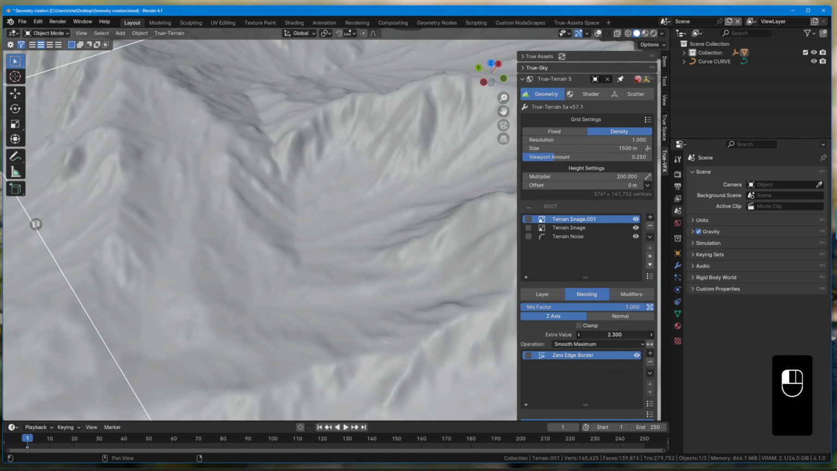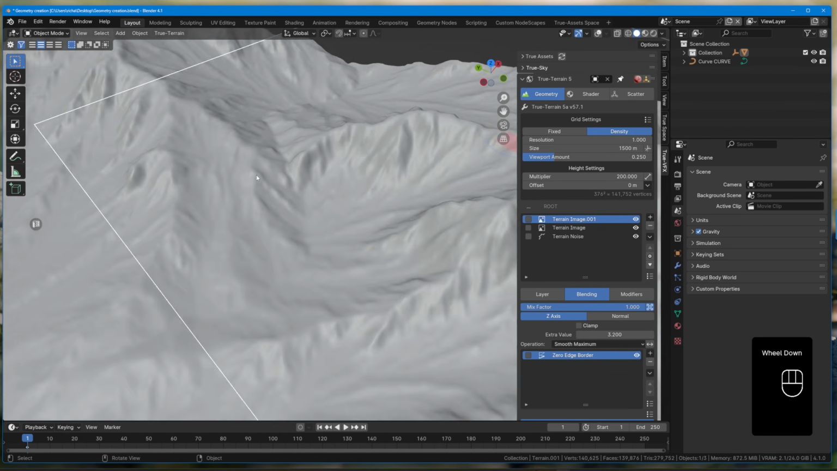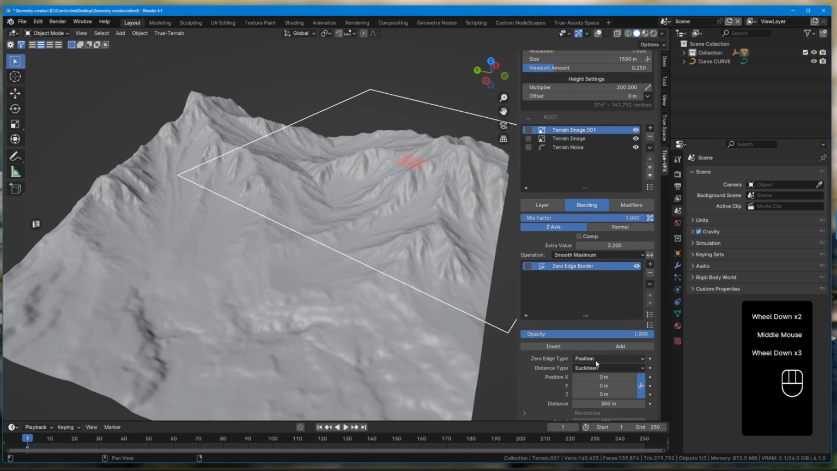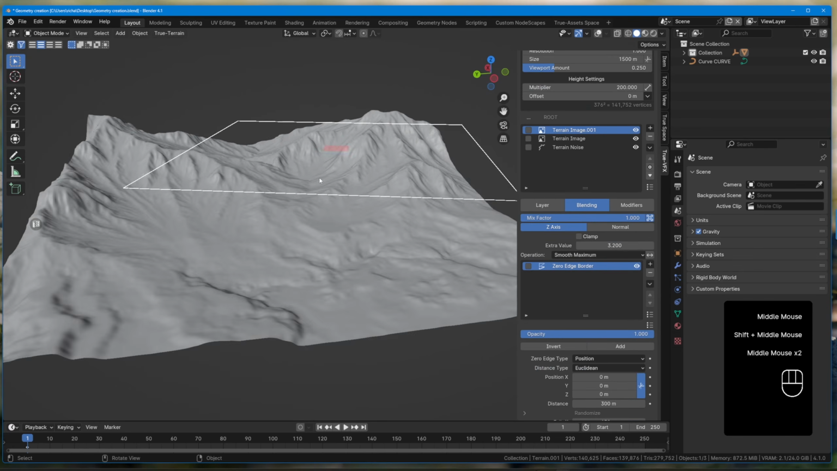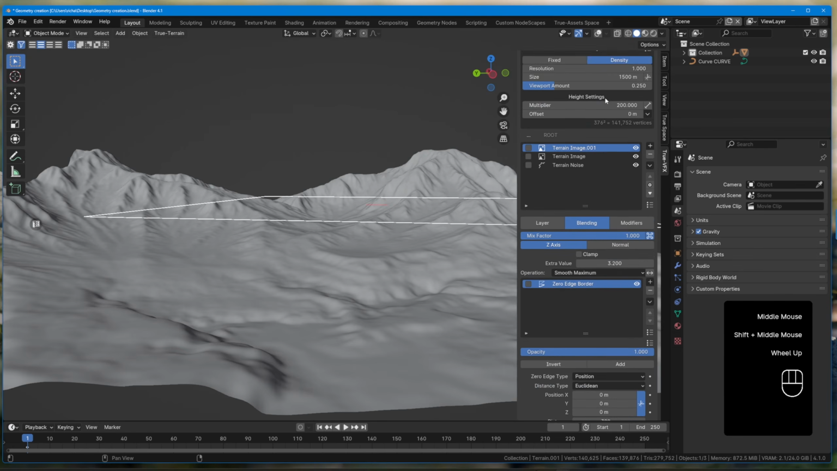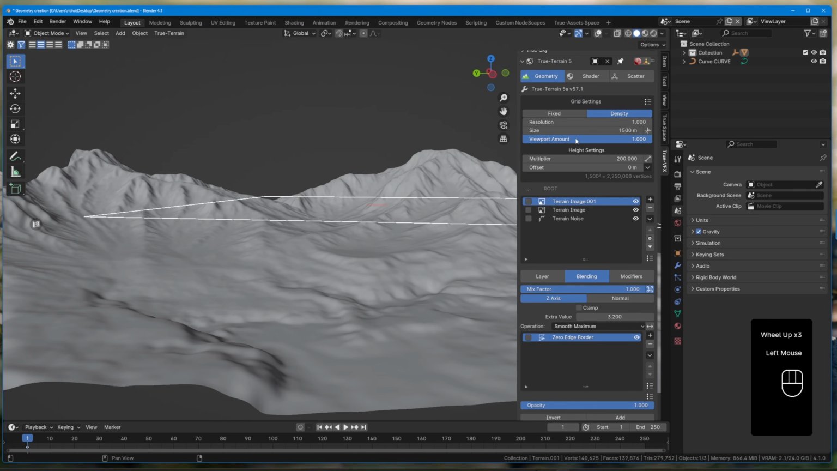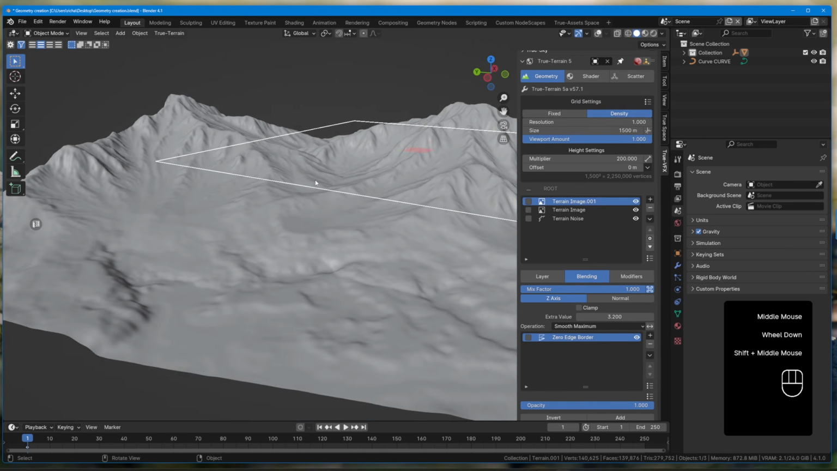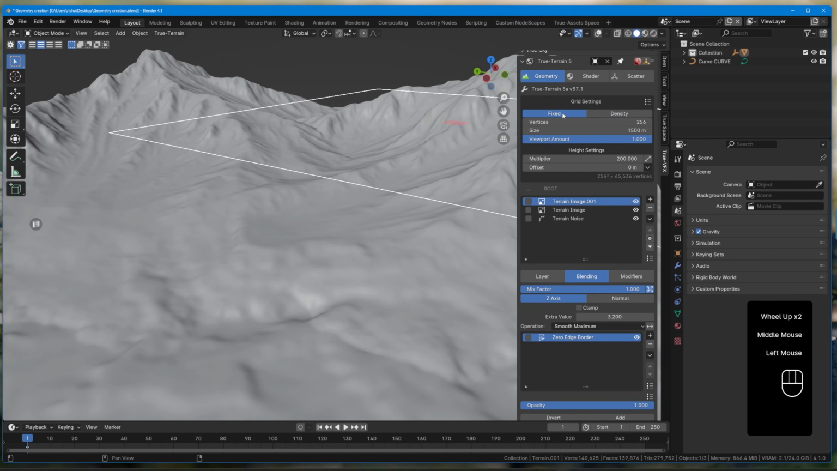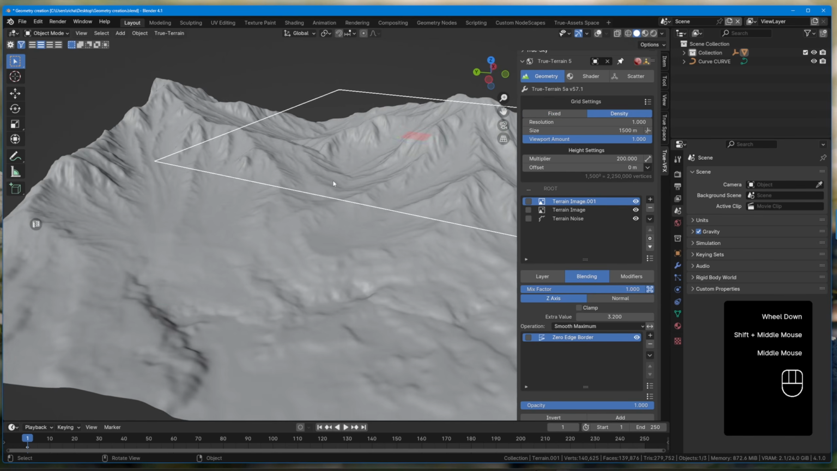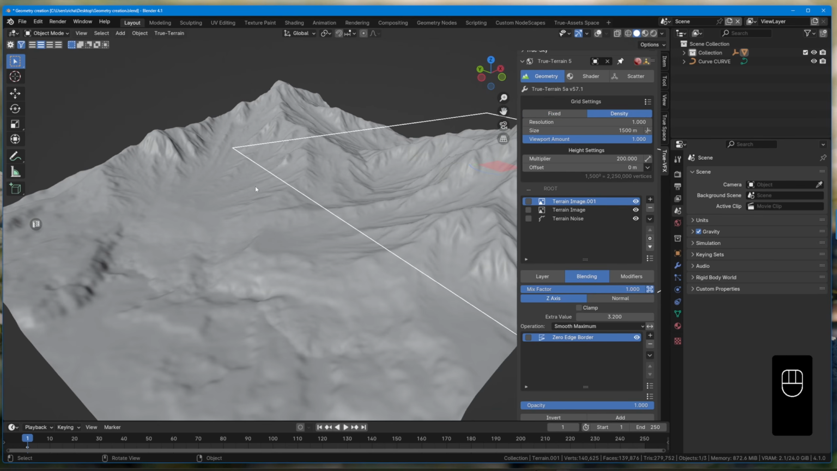We can reduce the blending a little bit, and we've kept the 0 edge border that we set earlier, and now we've got 2 mountains blending perfectly into this below.